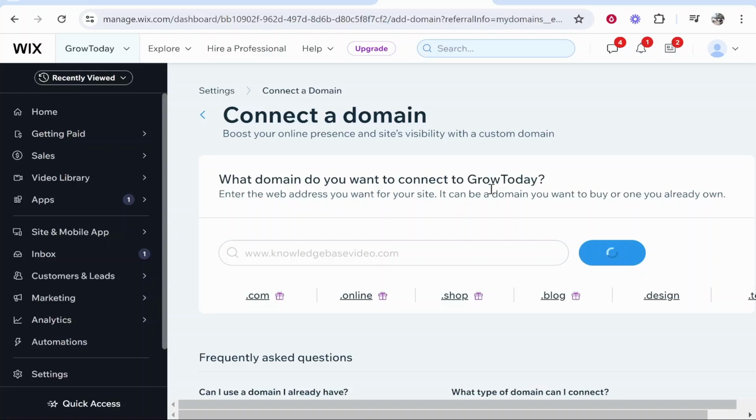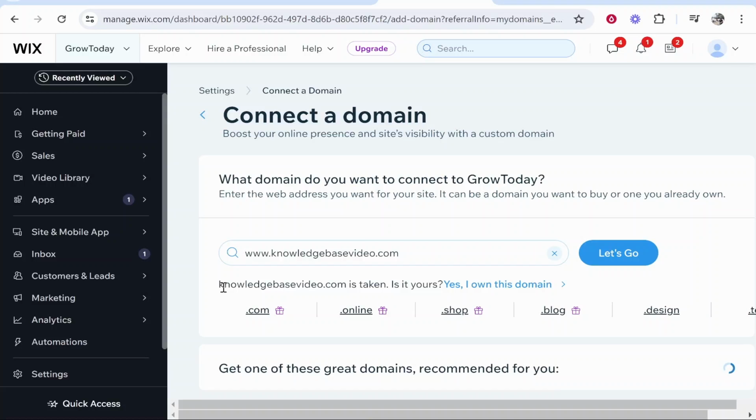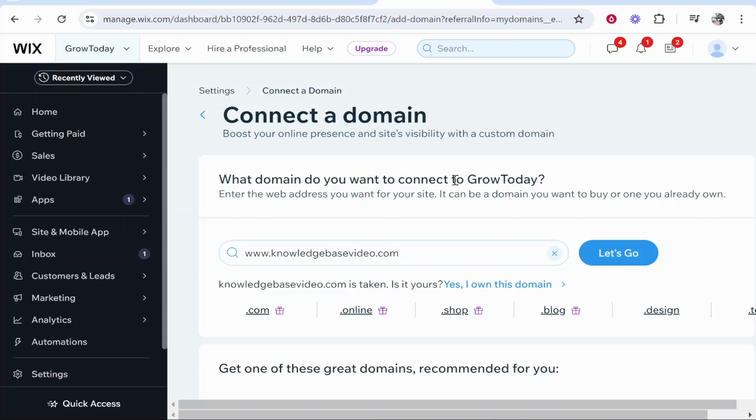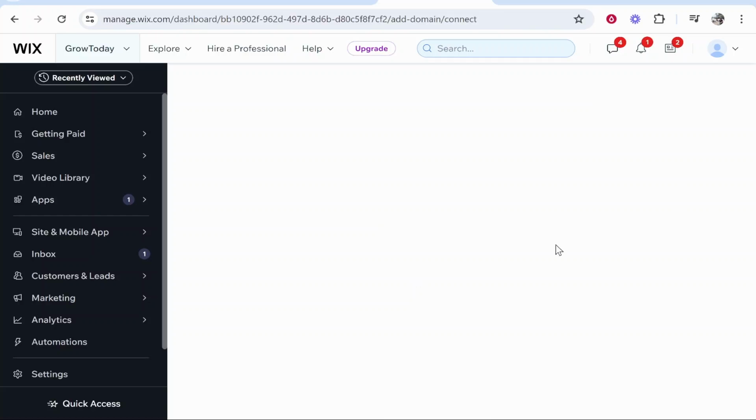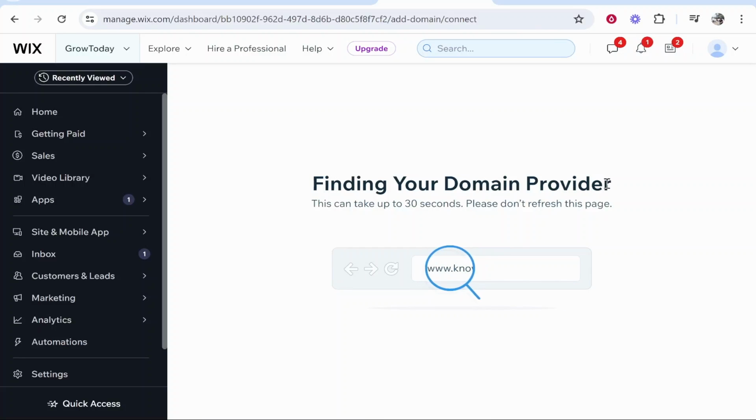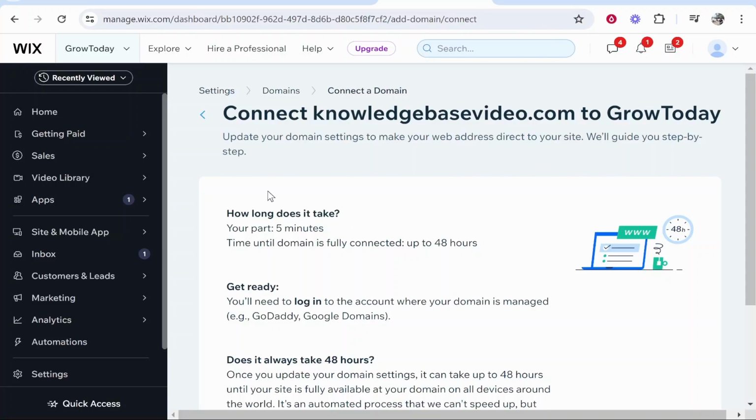Now we'll click let's go, and Wix should then recognize that this domain has already been registered. So you can see knowledgebasevideo.com is taken. Is it yours? Well, yes, we own this through Squarespace. So we're gonna click here, yes, I own this domain. Then it's going to find the domain provider. Now, sometimes this does find Squarespace, sometimes it doesn't recognize that you've bought it with Squarespace. It doesn't really matter though, because we still have to follow the same instructions.